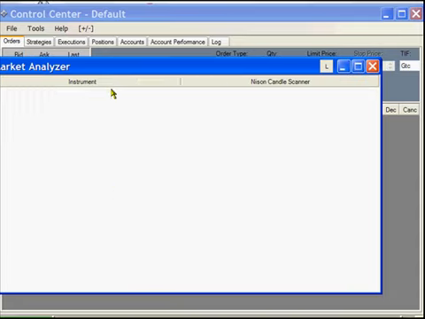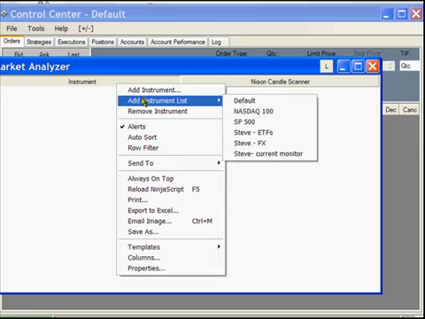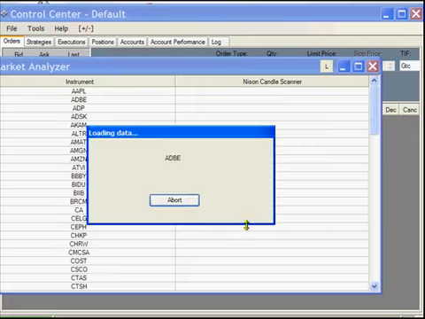And next step is to put the instruments that we want to scan for. So you could add individual instruments, or you could add lists. So, for example, some predefined lists are the NASDAQ and the S&P. But you could have your own custom-defined list. So, for example, I have my favorite ETFs, my favorite Forex markets. Current monitor means all the markets that I'm looking at, whether it's Forex or stocks in this particular instrument list. So, we'll just do the NASDAQ 100.